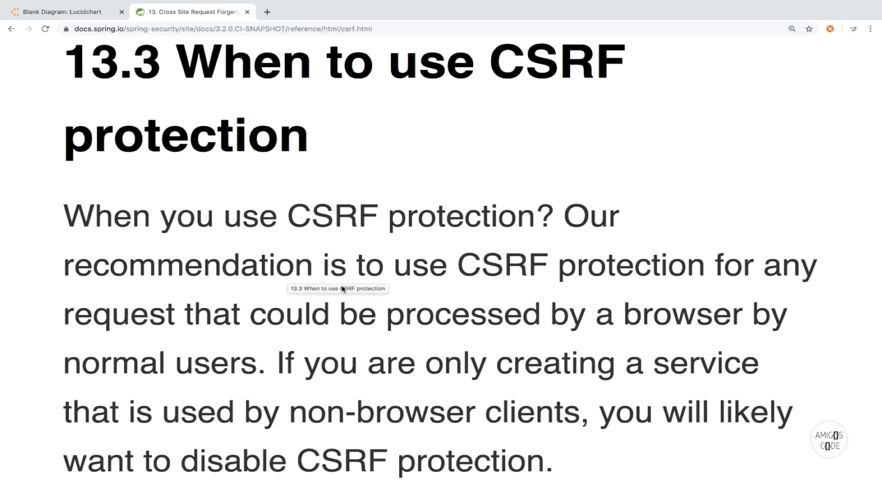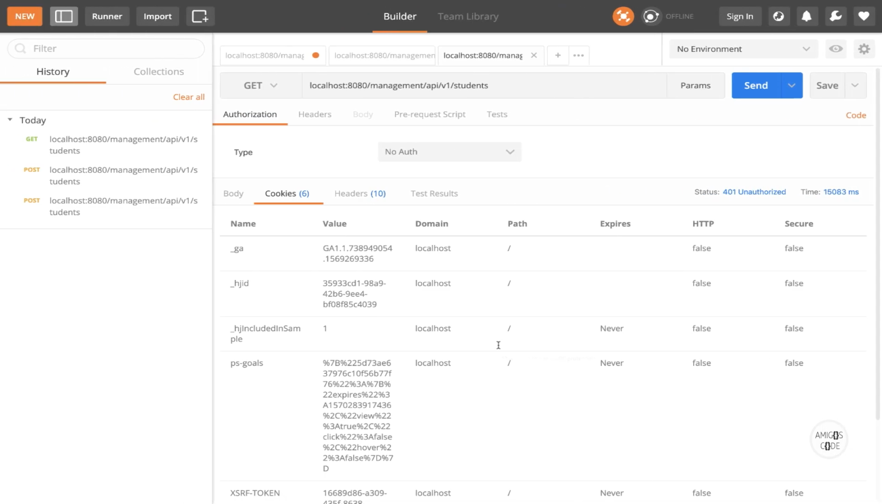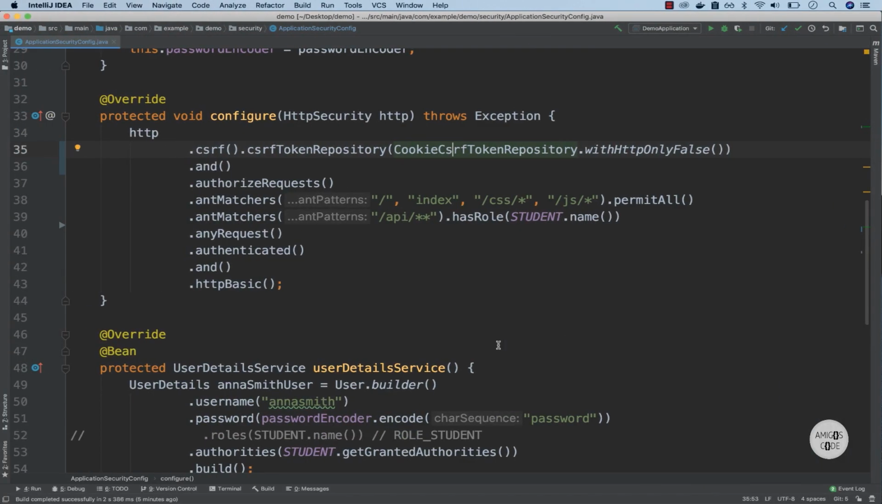The recommendation is to use this protection for any request that could be processed by a browser by normal users. If you are only creating a service that is used by non-browser clients, then you likely want to disable it. And that's what I'm going to do, because I'm using Postman and this is not relevant to me. But obviously, if I'm submitting forms from any client to my server, I will definitely use this. And you now know how to use it.